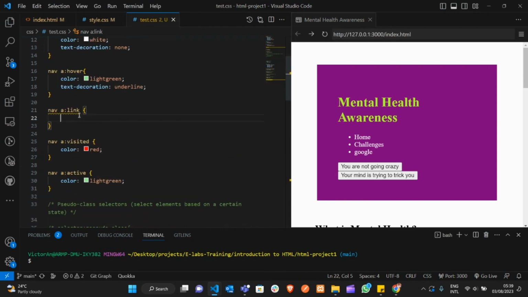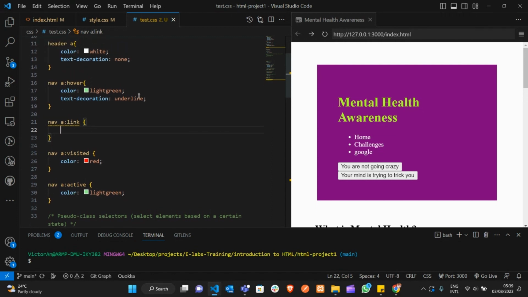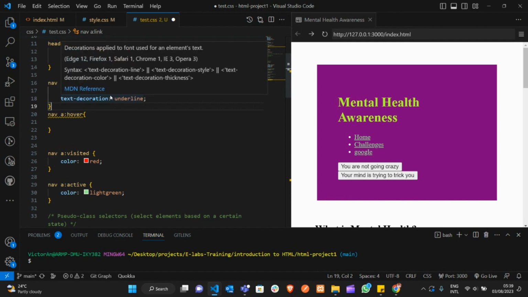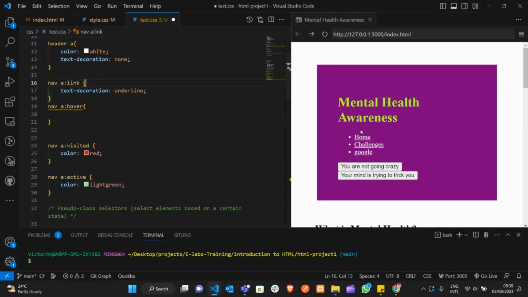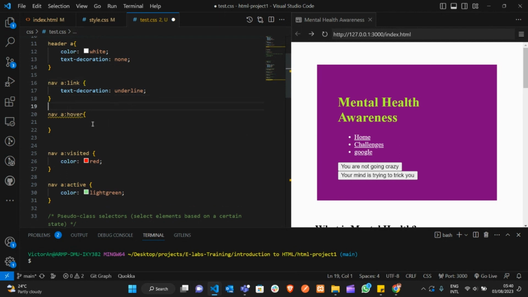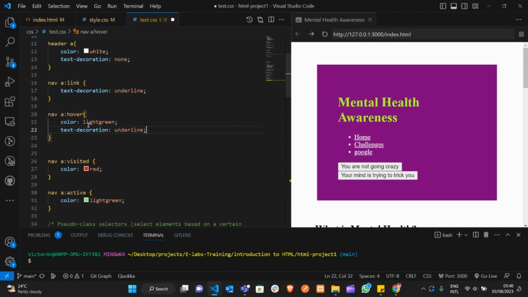So if navigation is a link, then we want to remove the underline. This is supposed to be up. So if it's a link, let's remove the color tag so that it will inherit the color we gave it, the white color initially. But if it's a link, we want it to have an underline. Then once we hover it, we want a light green and we want to remove the underline.